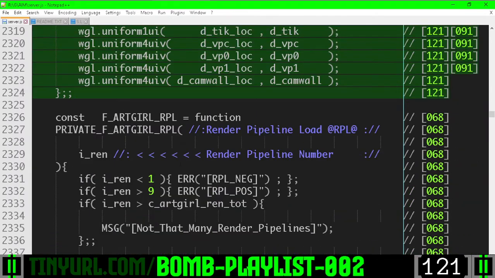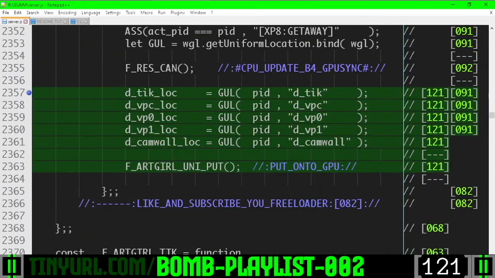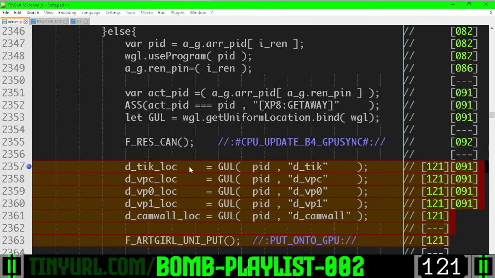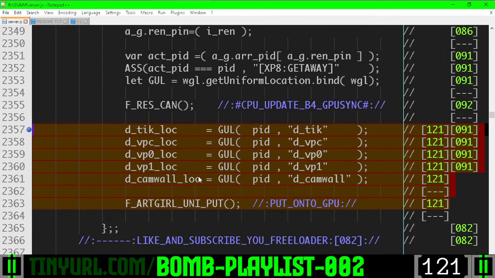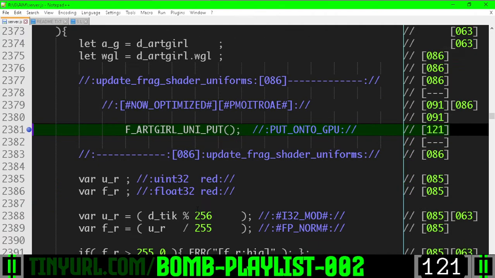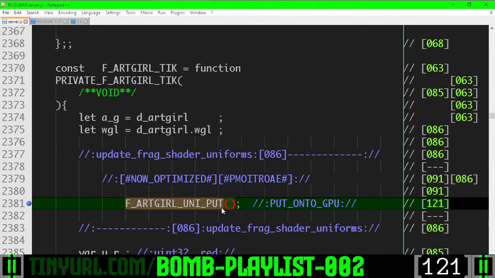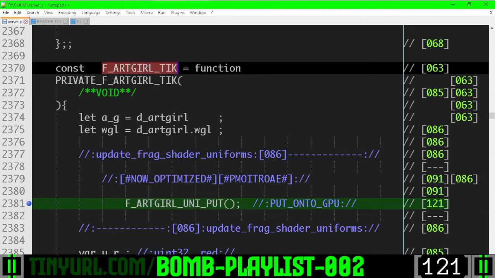And this is inside of the render pipeline load function, in which we are gathering these variable locations after loading the correct shader. We also call the uniform put in the tick function, which executes once per render frame.